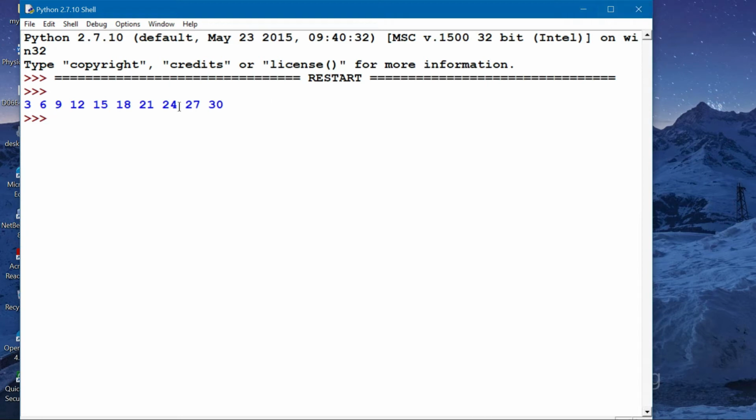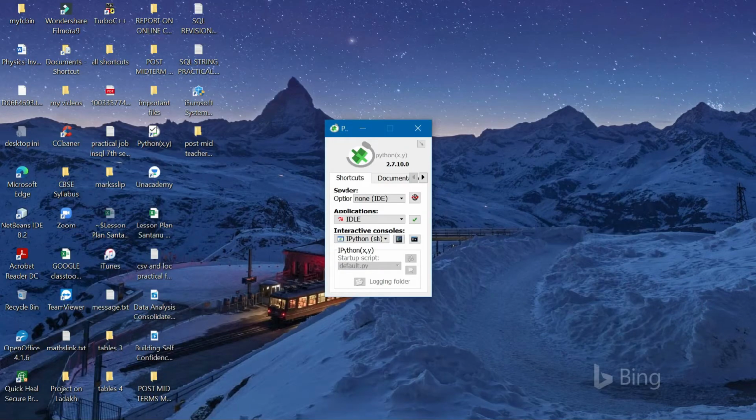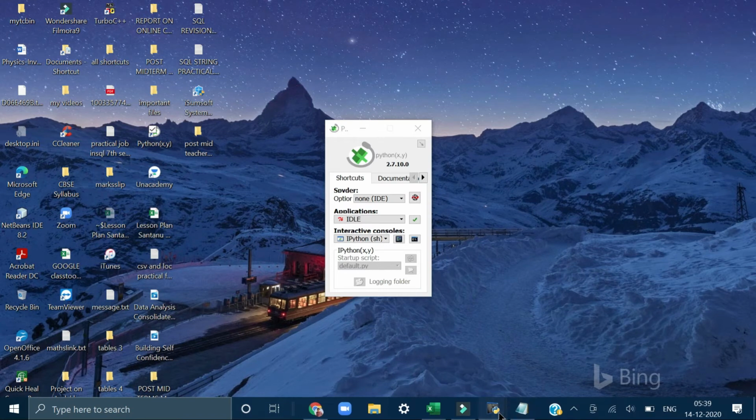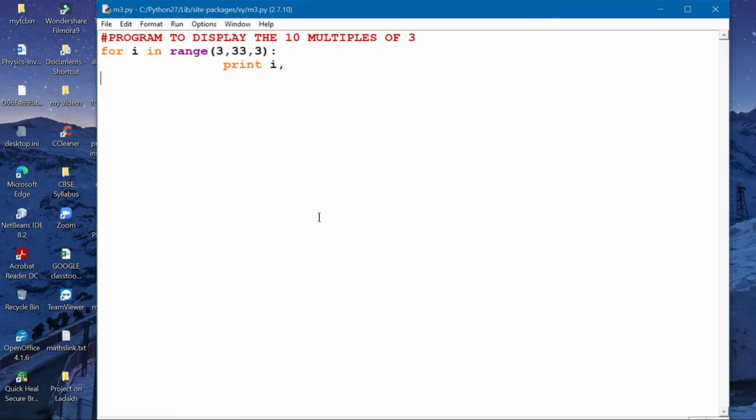So what are we doing? We are printing the first 10 multiples of 3. You see this Python program. Here it is 33, that's why it is given. Otherwise, what will happen if you give 30? Then it will stop at 29, so we are not going for that. That is the range.